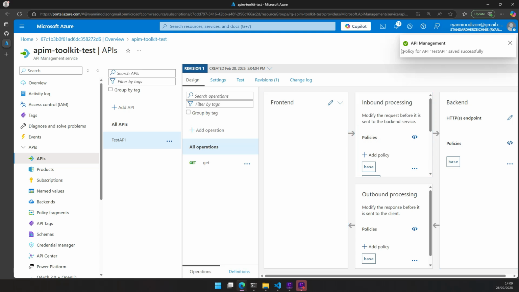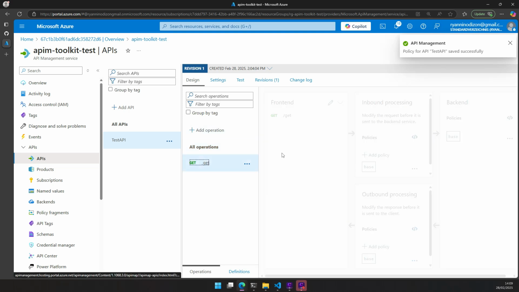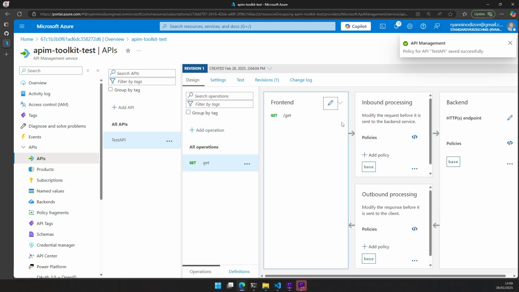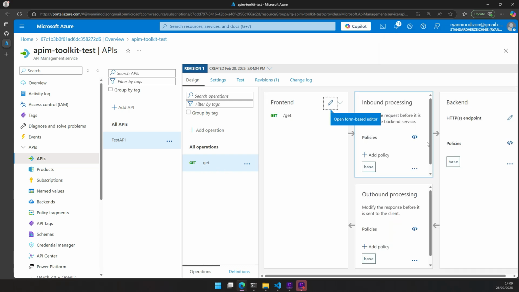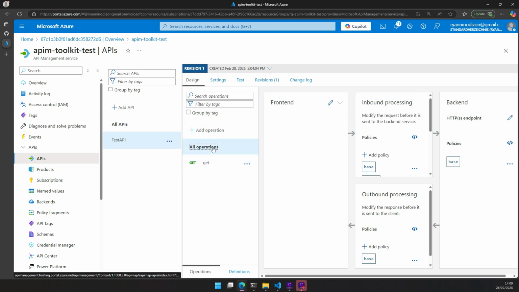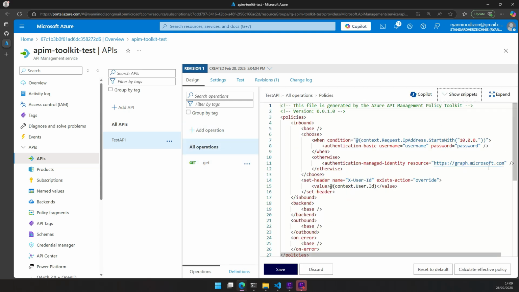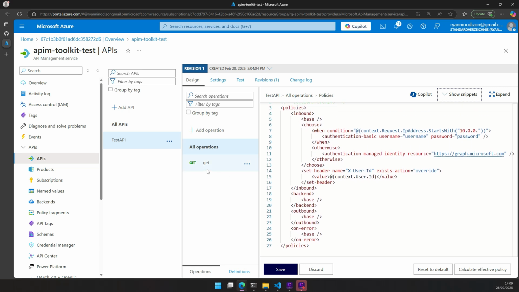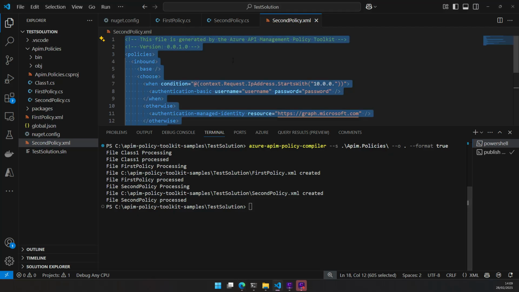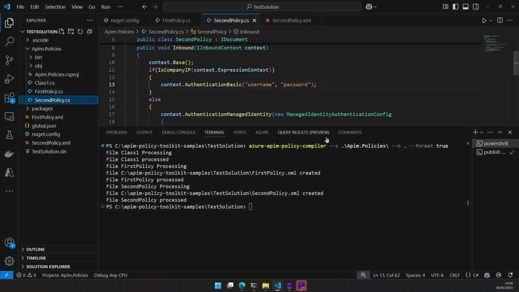So that's it. As you can see, you can track all the changes for different policies. It's up to you how you organize your C# code for this. Actually, you can also work with the APIM extensions in Visual Studio Code.